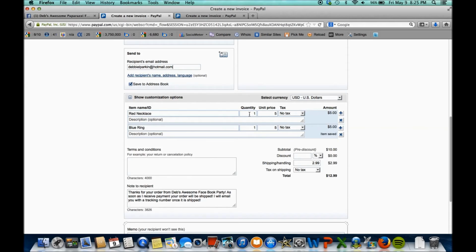they only wanted one, and the unit price is $5. And there's no tax, and so the amount is $5. And then they also wanted the blue ring, and so I did the same thing. And so it adds the total and everything, and it gives the total right here.